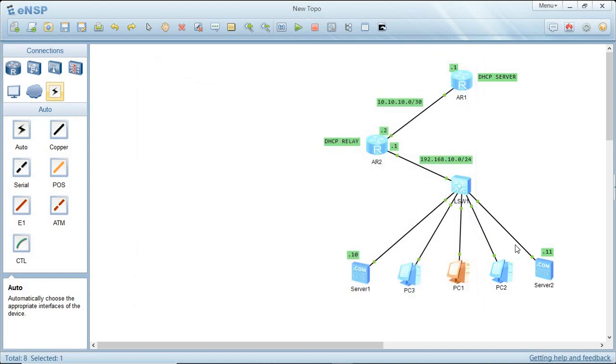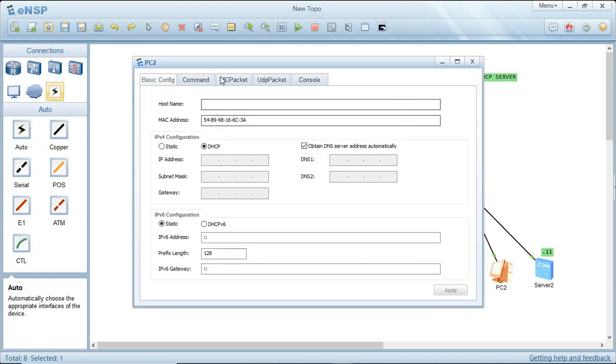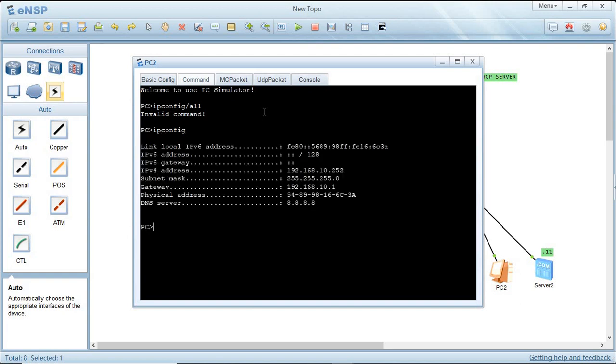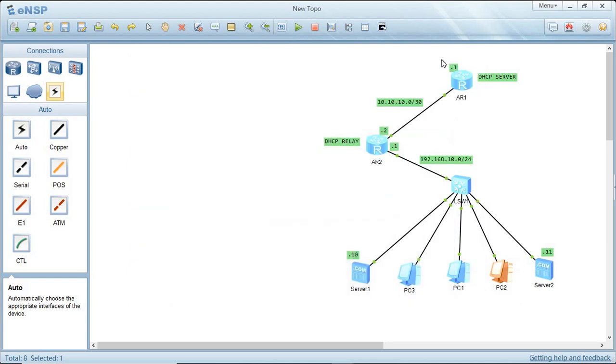So now let's come to the last PC, ipconfig. Sorry. Now you can see that the PC has been assigned this IP address. So guys, this is all I can say about DHCP relays, which are used to transmit messages between the server and the client.